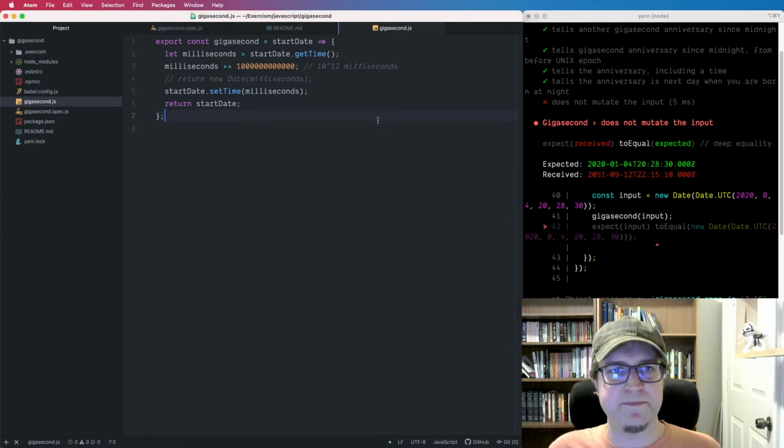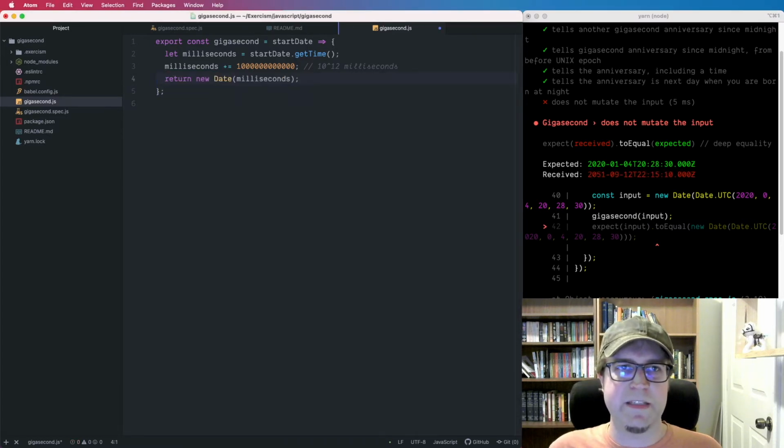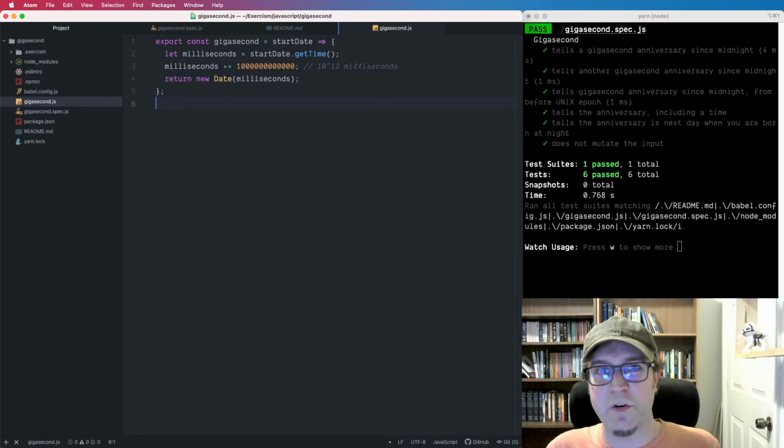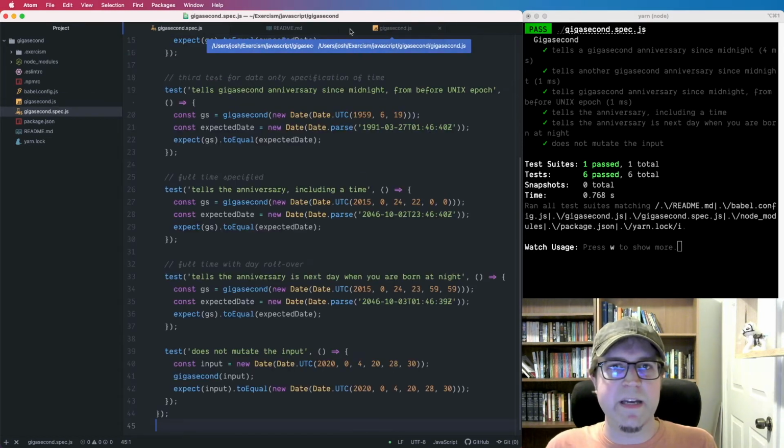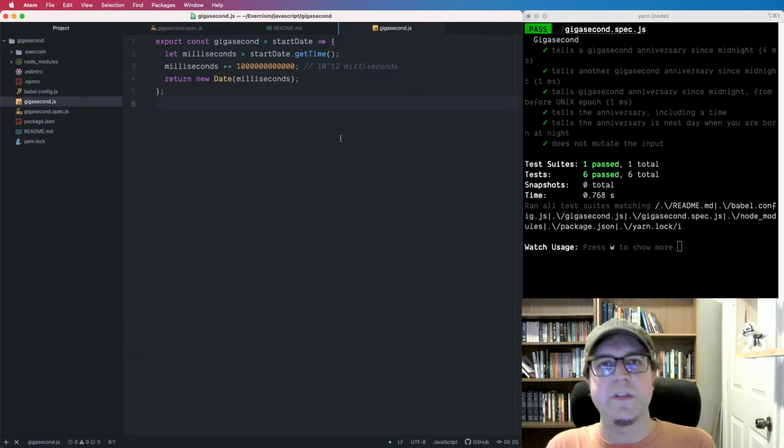We did change it. And so now if we return it back to the immutable version, which is actually fewer lines of code, but it is another date object in memory, it's passing. So cool. Now we've reached the end of our suite, and so now we can do that refactoring that I deferred.